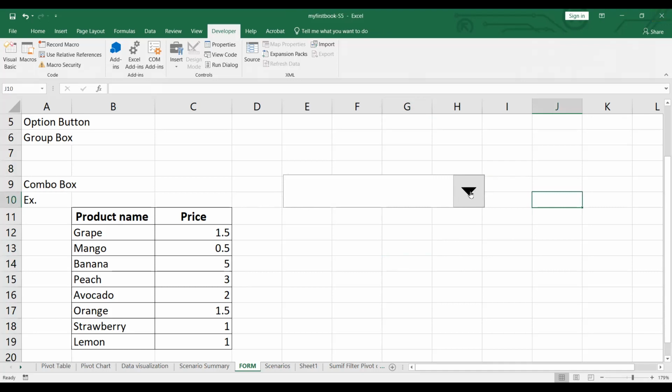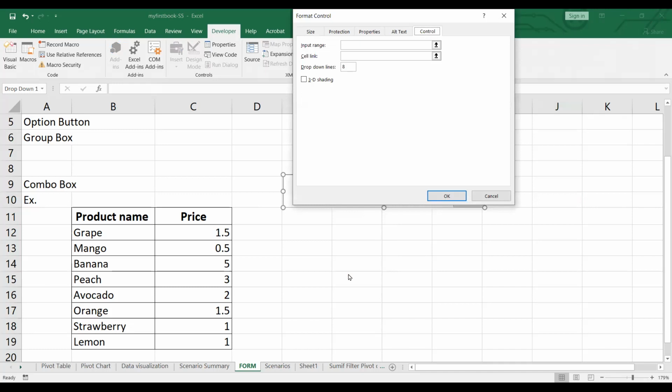When you just want to use this combo box, you click and then you see the list. But if you want to do settings, you right click on the combo box to see white circles. After you right click, you choose format control. This is to set up your combo box to be whatever we want. The important tab is the control tab, which we use to link the database with our combo box: input range, cell link, drop down lines. Let me explain one at a time first.